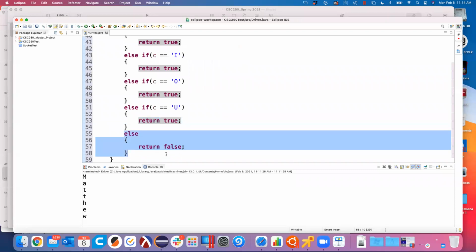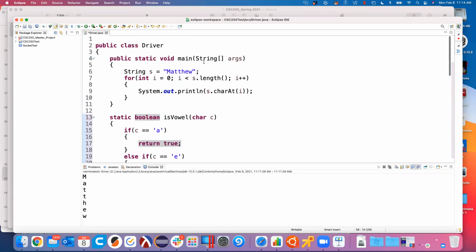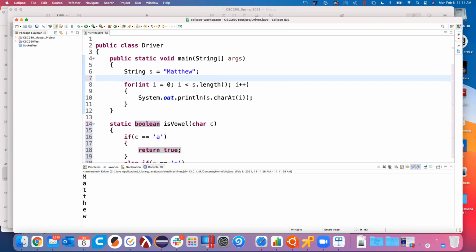So now I have a tool that will tell me, is the character that I'm currently looking at a vowel? And what's my job here as I go through my string? I'm to count the number of vowels I ran into, right? So that means we're going to need another variable. We're going to have to remember something else. We're going to say int count, and we'll start off at 0. We haven't found any vowels yet.